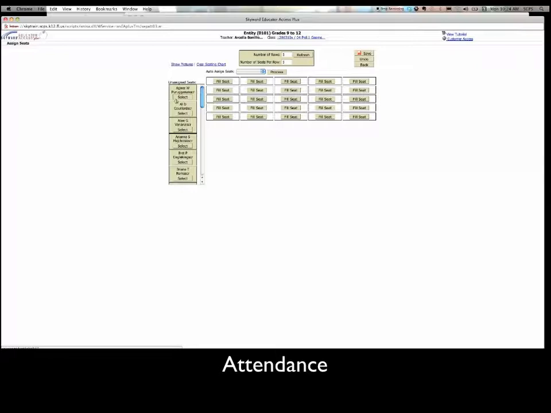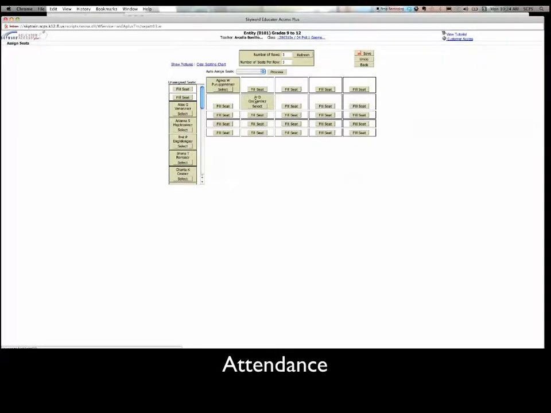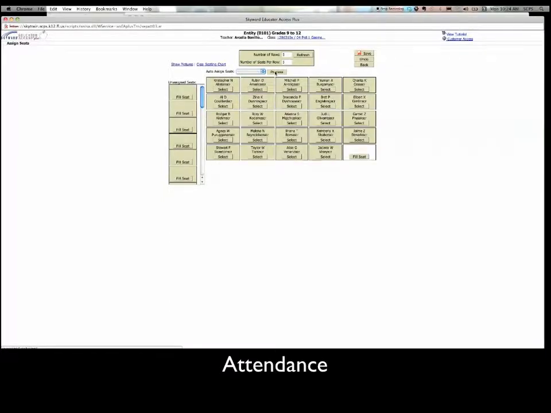Now I need to assign seats. I can either do it one by one, or I can come over here and auto-assign seats by first name, by last name, or at random. I'll choose last name. Now I notice that Al and Zena are sitting next to each other. And I know that they talk a lot, so I'm going to split them apart.